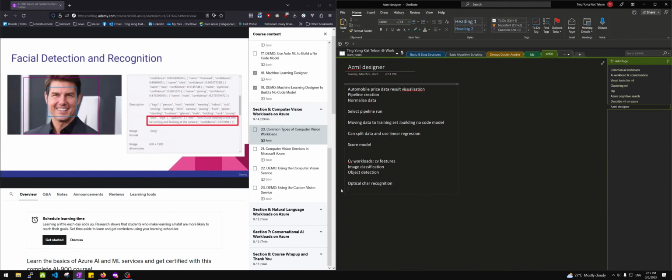Next up we have what could be a controversial feature, which is facial detection and facial recognition.